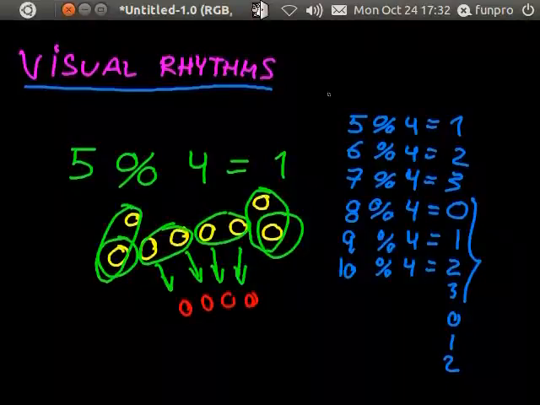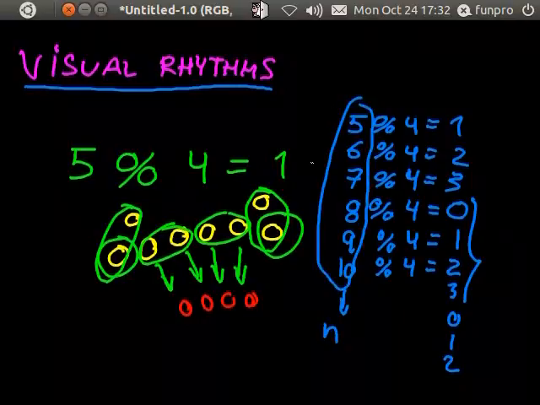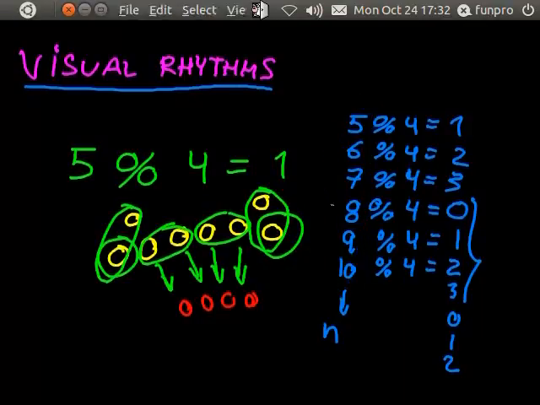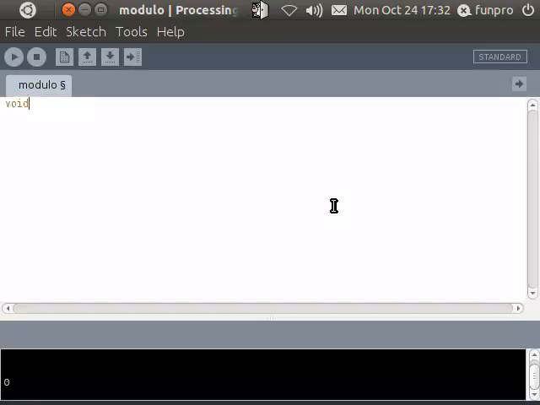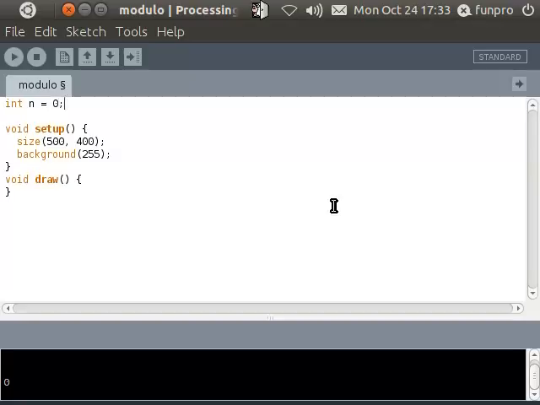So let's make a small program that has one variable, n. I'm gonna call this first number here n. It will start being 0 and it will increase. And we will calculate n modulo 4 and then see the results. So I'm gonna type here void setup. I'm gonna set the size of 500 times 400. A background color of white. And I'm gonna void draw. Let's add at the beginning our integer variable n, which is 0. And each time we draw, we increase n. So I'm going to type n equals n plus 1.